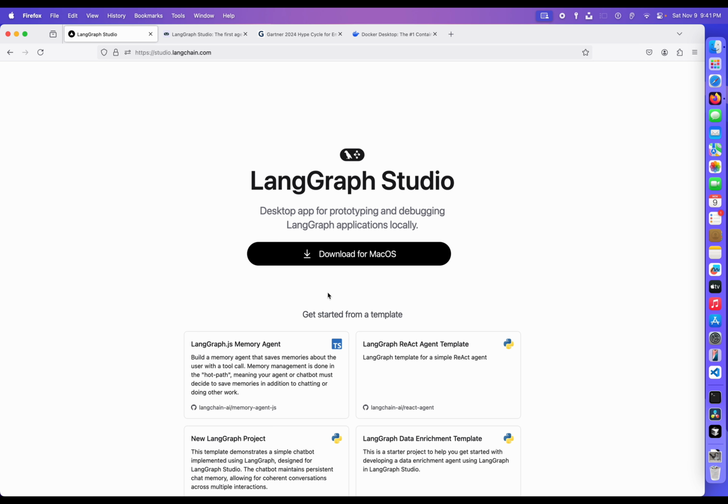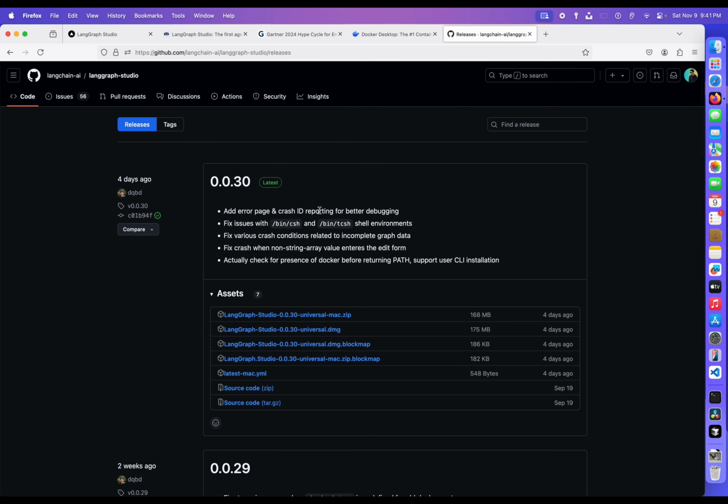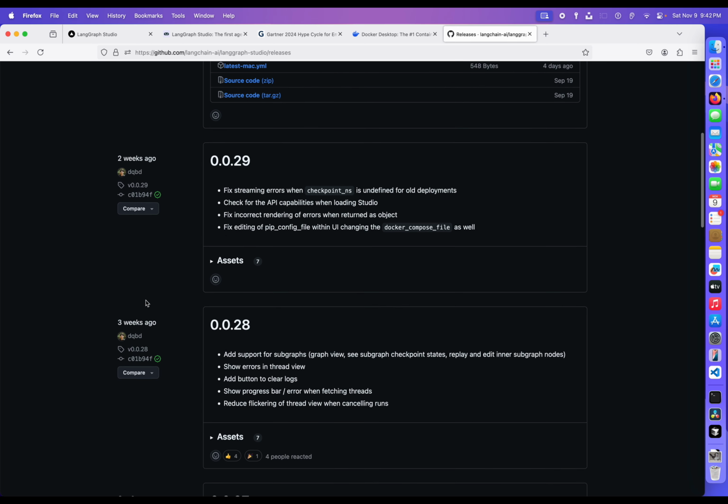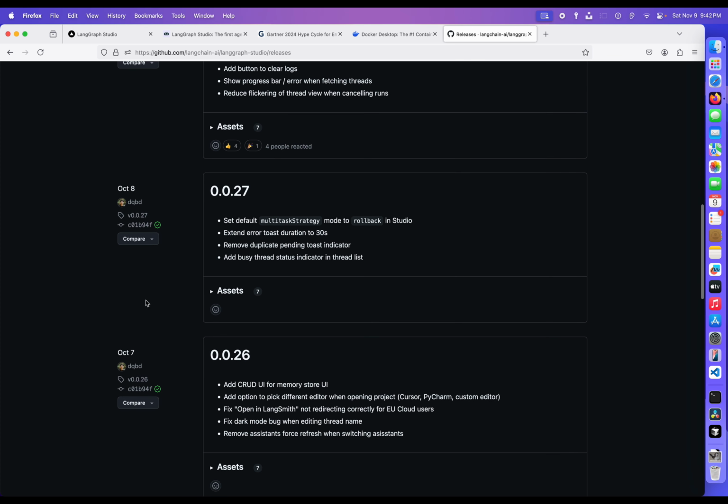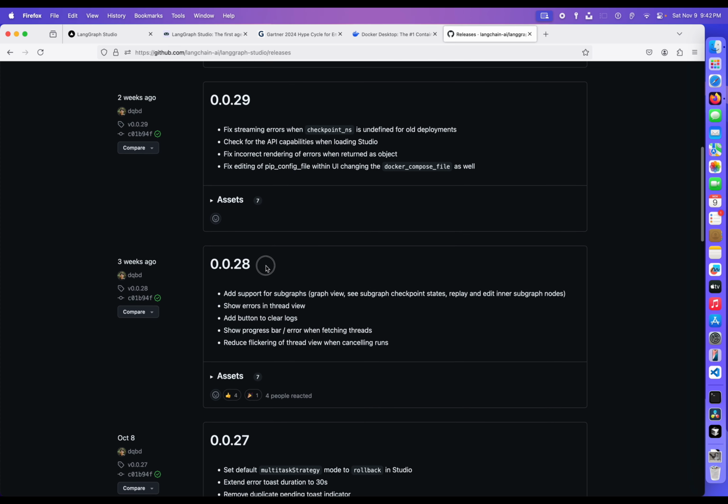To set up LangGraph Studio, simply navigate to their website where you can download the latest version of LangGraph Studio. If you want to use an earlier version of LangGraph Studio, then I would urge you to go to this website. I'll leave a link to this GitHub page under the video. You can see that this is still in beta, but they maintain a very frequent update schedule. If you are wondering, I'm going to use this specific version.